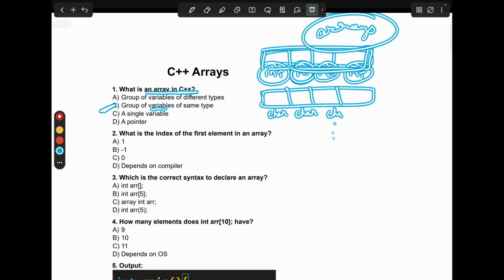What is the index of the first element in an array? So this is our array, and our array always starts from index 0, 1, 2 and 3. So the index of the first element in an array is 0. Here you can see the index of the first element is 0.